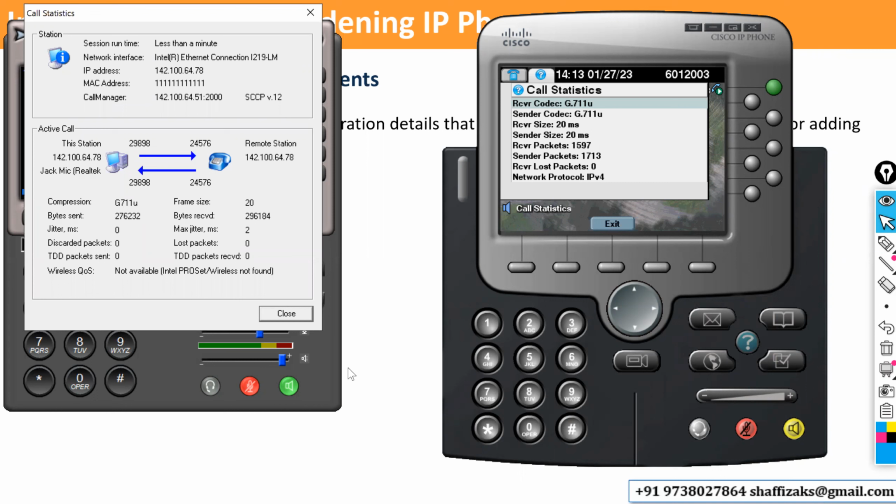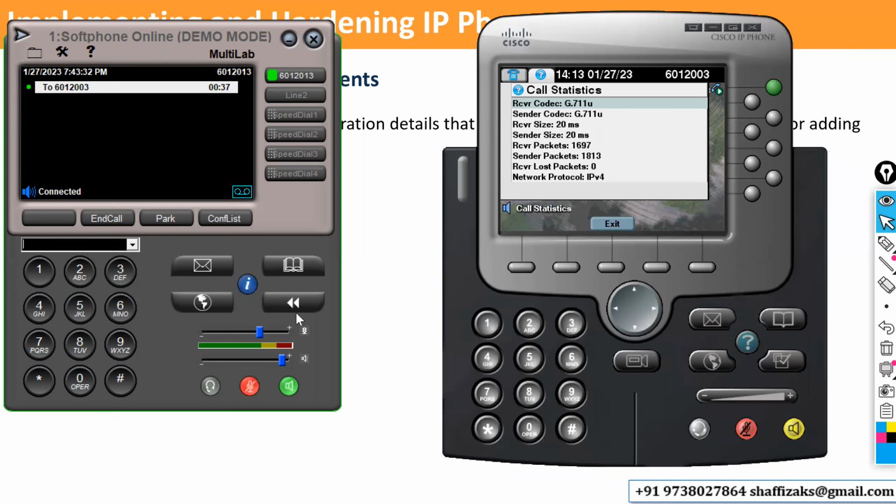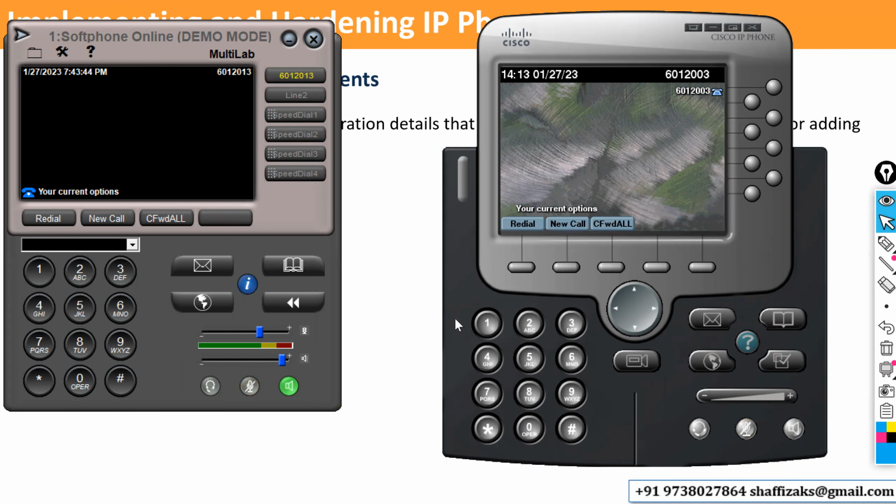Right? So I have not configured any codec here. This one CUCM is automatically providing. Which codec is it providing? G.711 codec. Got it? I'll just end the call and come back to this one again. Clear? Is this clear? Okay.